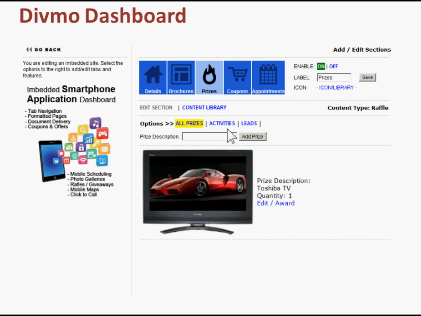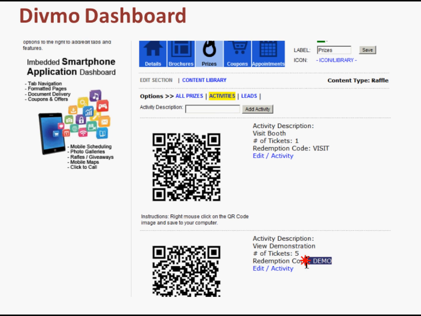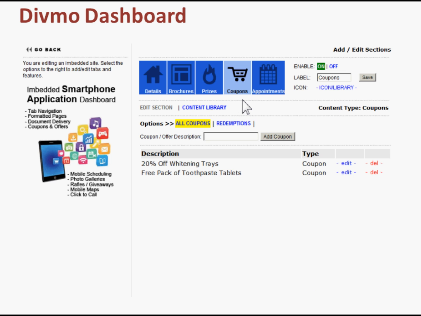Here's the prizes. Here's the TV that we're giving away. You put in a quantity. You also can generate QR codes that you can put at your trade show booth, and then you can have the keywords, which we talked about earlier with the visit and demo. And what this does is it determines how many tickets you get. So based on the activity that we want to encourage, we can give more tickets if, let's say, they sit through a 10-minute demo.